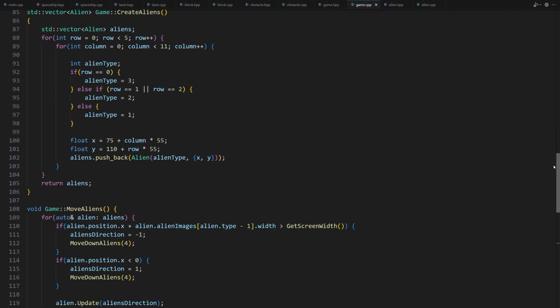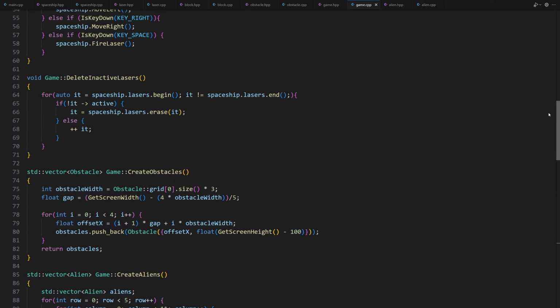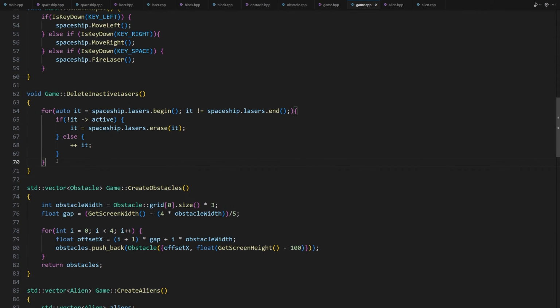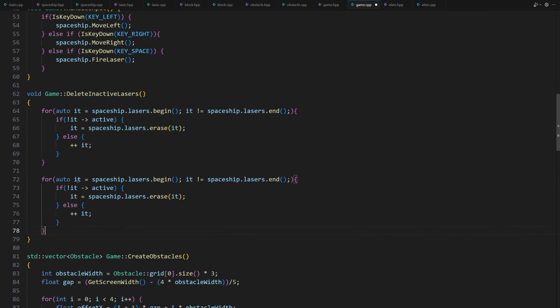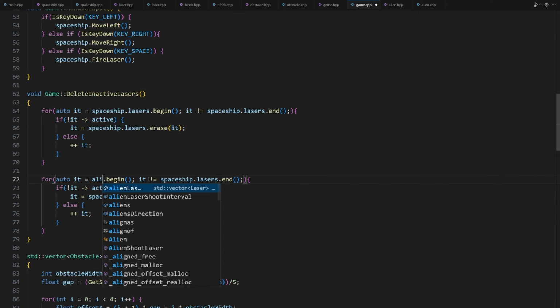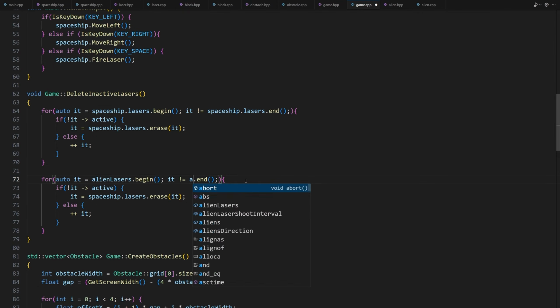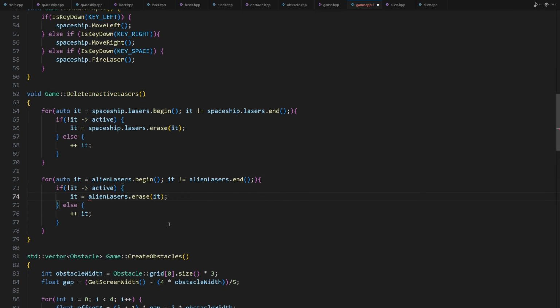So, let's go to the delete inactive lasers method and also delete all the inactive lasers that were shot from the aliens. We copy this block of code and paste it here, and we just change the vector. Instead of the spaceship.lasers vector, we need the alien lasers vector here, here, and here. That's it.